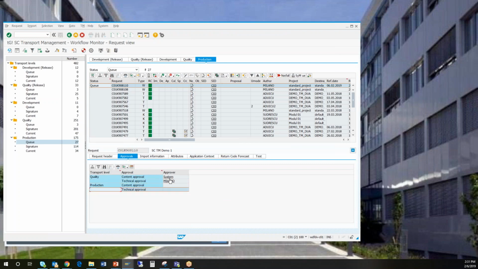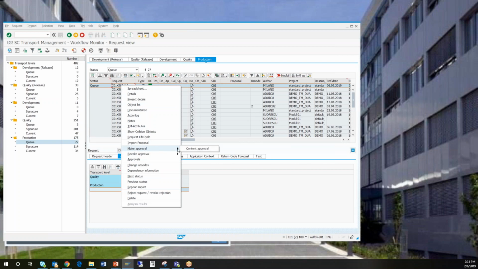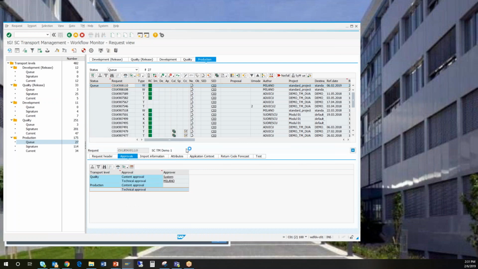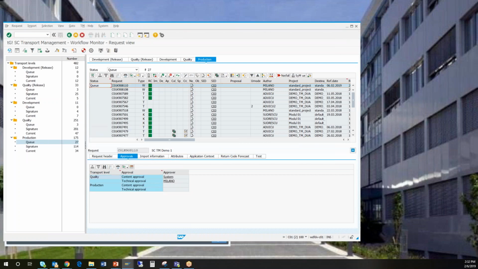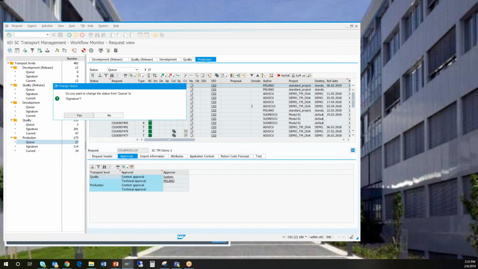In my example, this is a demo. I can do both steps, right? So I'm going to move it down, which triggers an email to the content approver that they need to come in and approve this transport. Oh, sorry. Wrong step there. Move it down from queue to signature, which triggers the email.